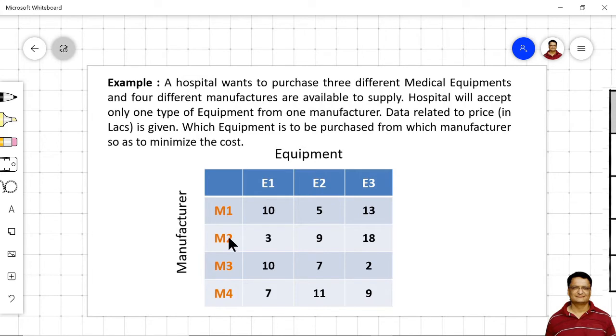So M1, M2, M3, M4 are the 4 manufacturers and they are ready to provide 3 types of equipments E1, E2 and E3, and the cost by each manufacturer is quoted in this table. Now you can note that there are 4 different manufacturers but there is a requirement of only 3 equipments. So as the number of rows does not match the number of columns, this problem becomes an unbalanced assignment problem.